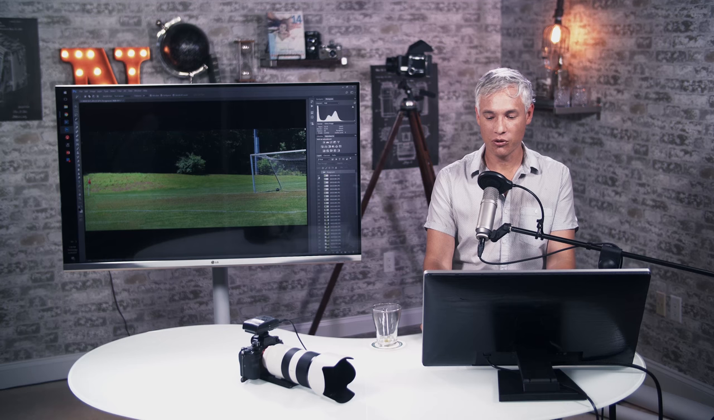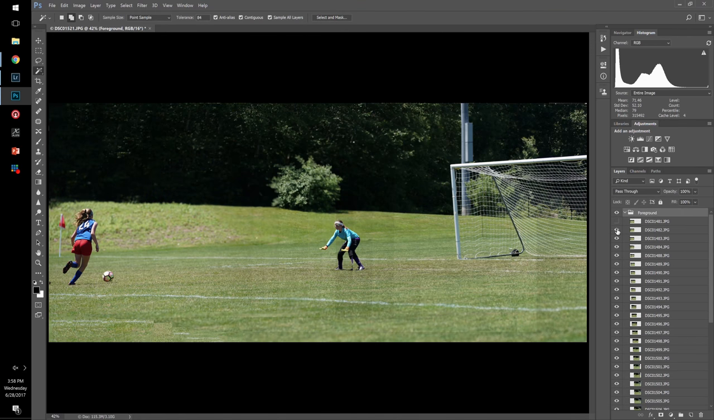Now we're going to go into the foreground here. I'm going to turn on this whole group and select just the parts from each picture that we want to be laid on top of it.